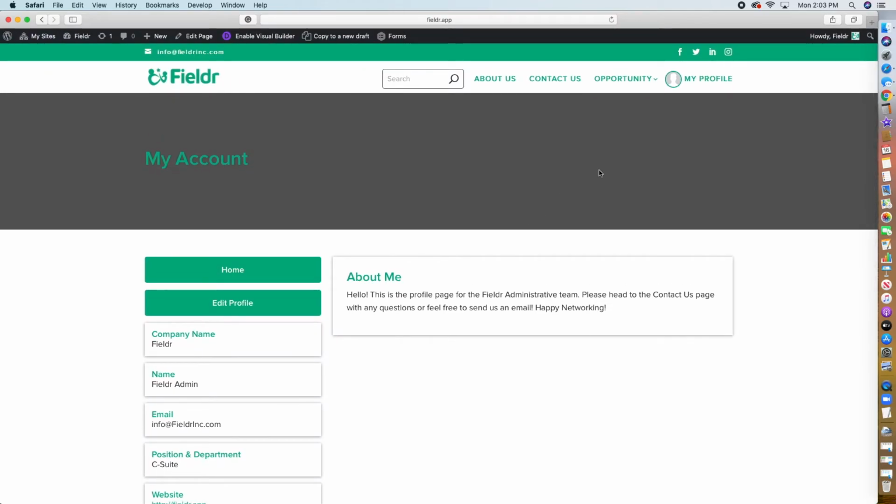So again, as an organization, once you've registered, you're going to be immediately brought to your account, and then from there, you'll go ahead and fill out the rest of it.